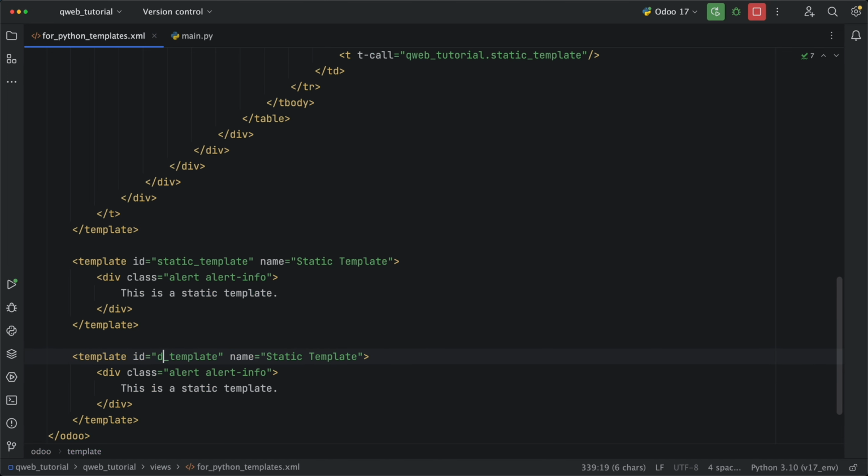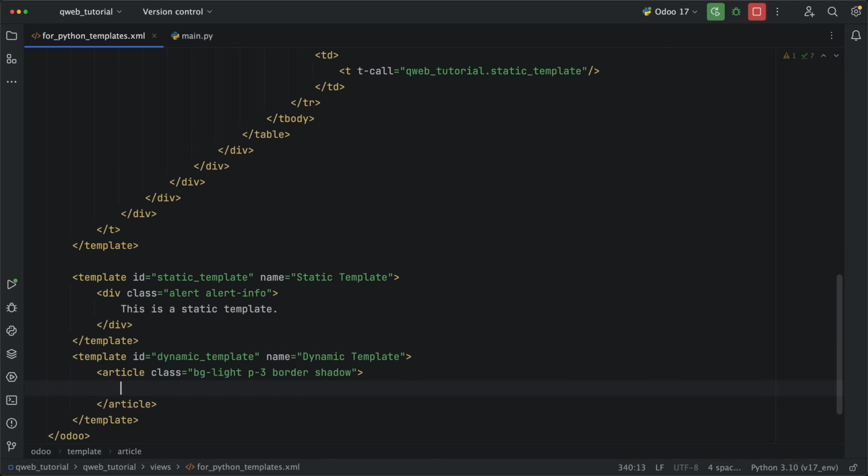Next, let's do the dynamic template. And a good example is a list of blog posts. Let's create an article with some classes. For the title, you want to make it dynamic, so let's use the t-out attribute by passing a variable named article_title.